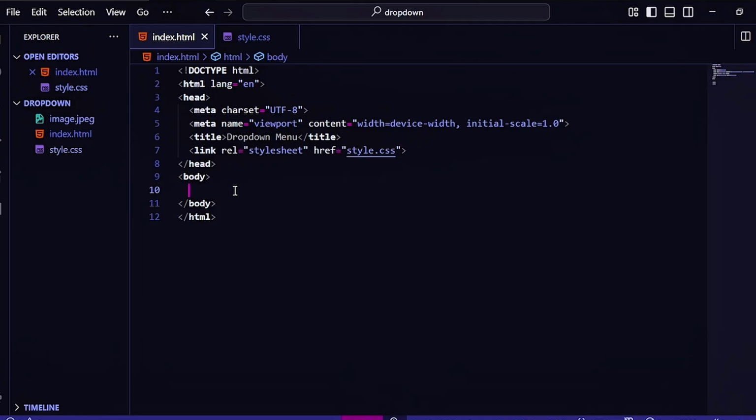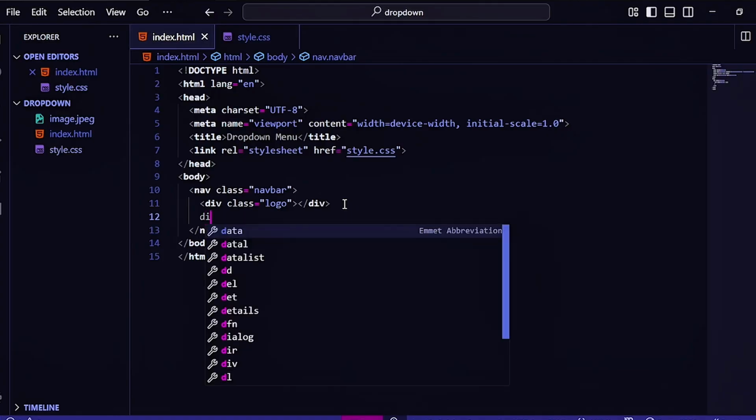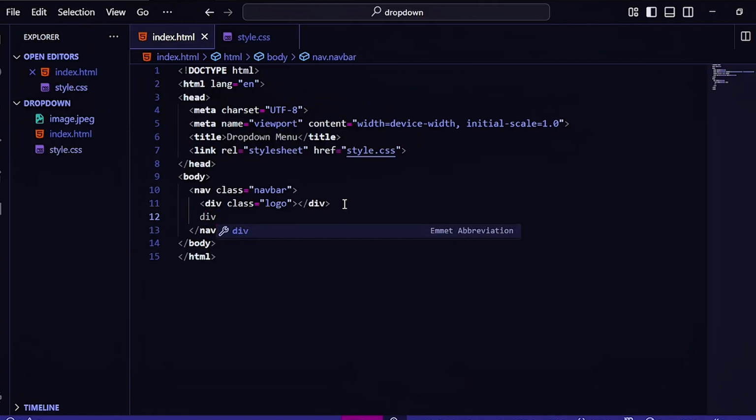So I'll be having a nav with a class of navbar, which will serve as a container where I'll be wrapping every content inside. So now let's create the nav with a class of navbar. Then inside the nav, I'll be having a div for the logo, which will be on the left hand side. The div with a class of logo, and also we have a content of logo inside. Then the right hand side will be for the nav links as well.